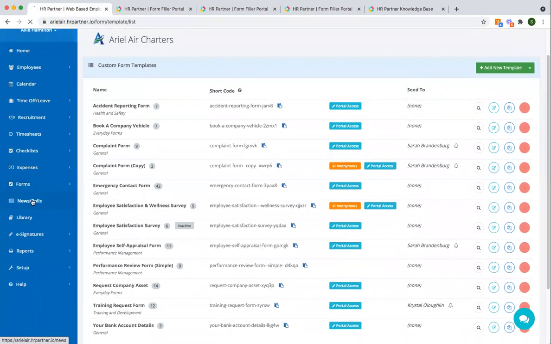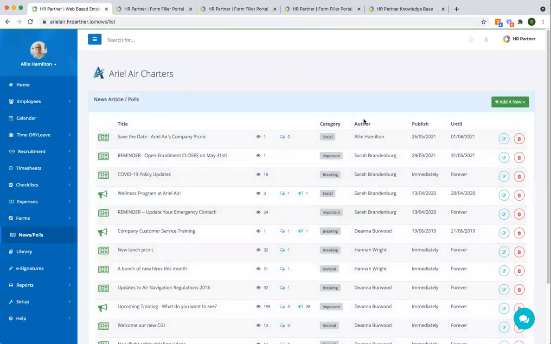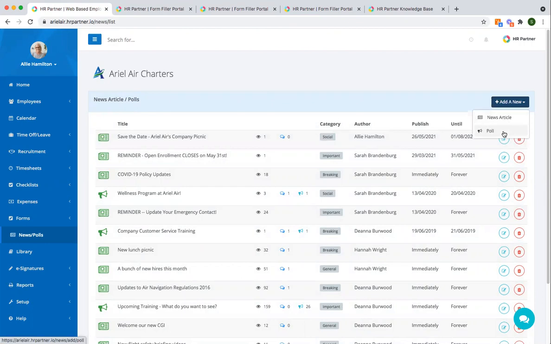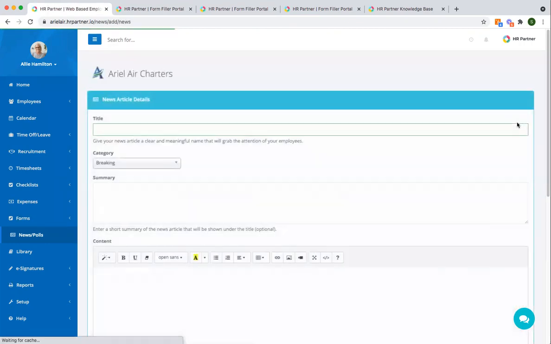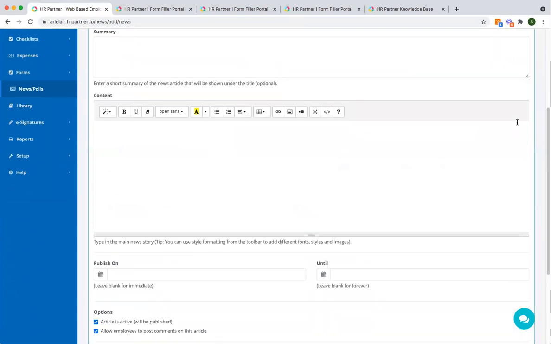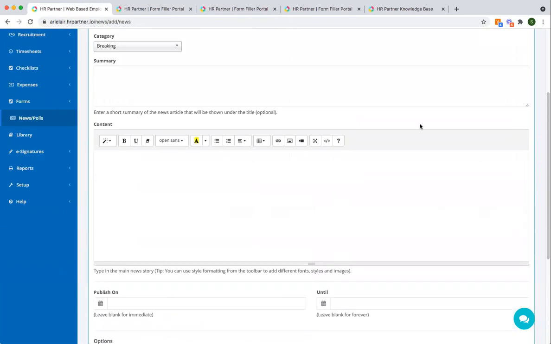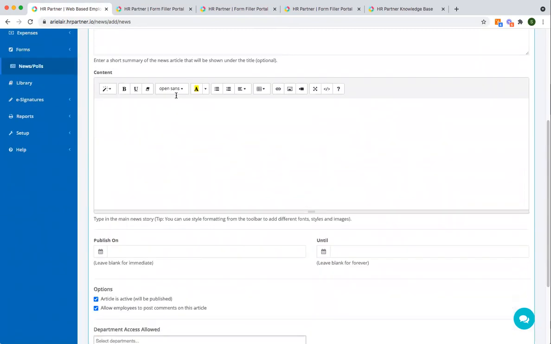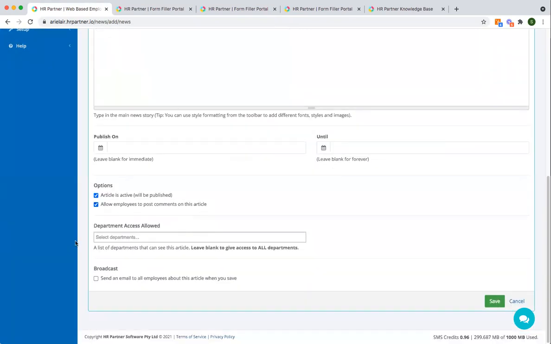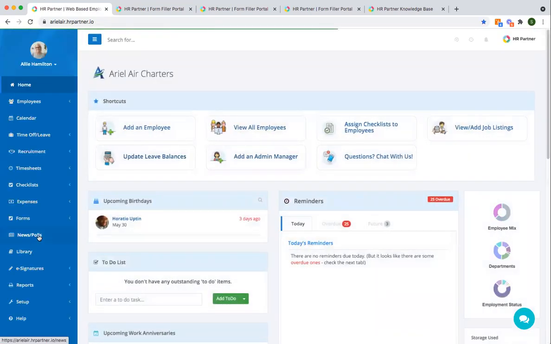Moving on to news and polls. News and polls is a communication feature within HR Partner. In news and polls, you can create a new news article or poll and post that to the employee portal. It's basically another way to communicate with your employees and your staff. You create the content, add summary information, you can create options and department accesses, and you can also choose to broadcast an email out once that news update has been shared.